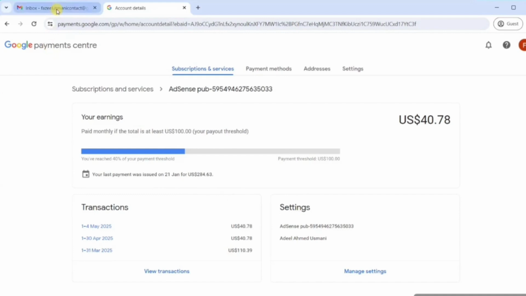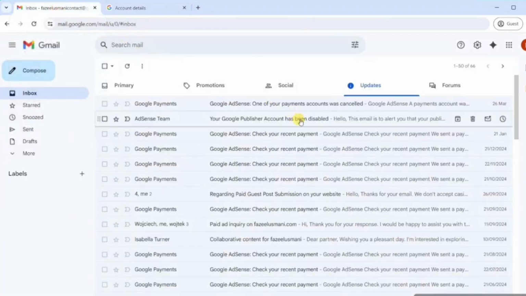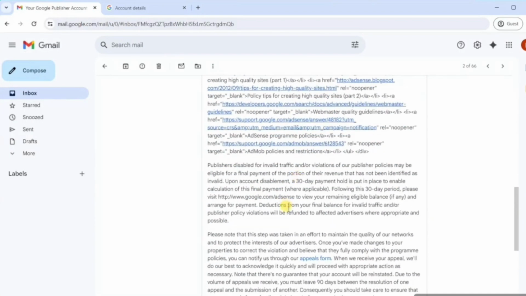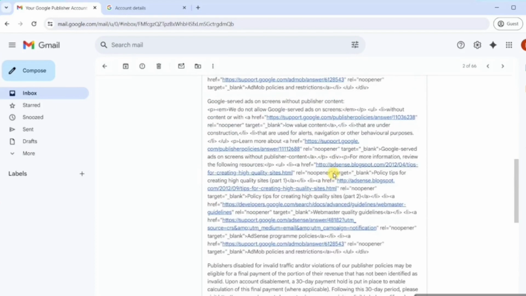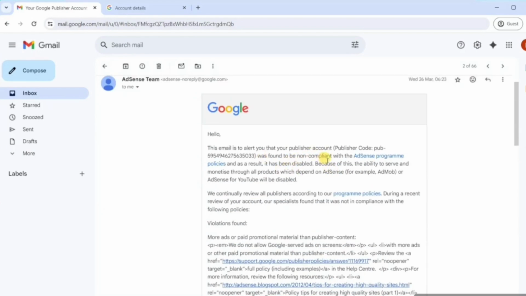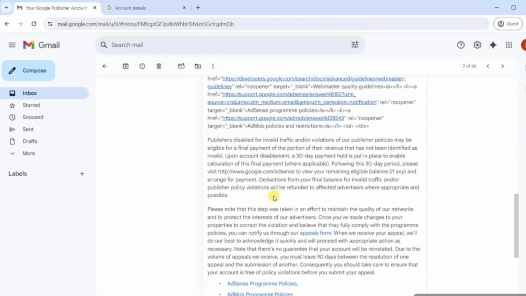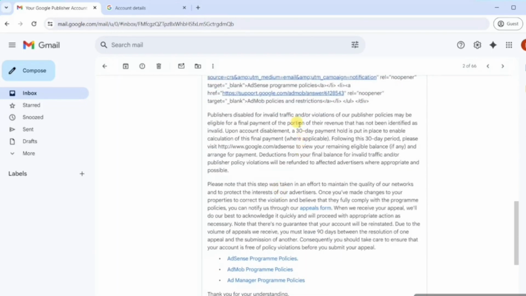Let me explain. For example, my account was closed on March 26th. I received an email explaining that the account was terminated due to a detected violation. Many people overlook the details in these emails. They often just see, "Your account is closed," and stop reading. But this email clearly states that payments are initially held for 30 days. It also mentions that if there are any invalid activity deductions during this period, the payment will be held further for an additional 30 days. After that, your payment will be released.